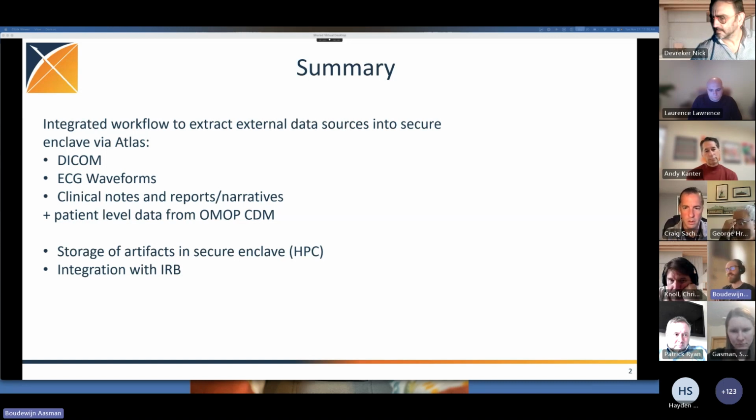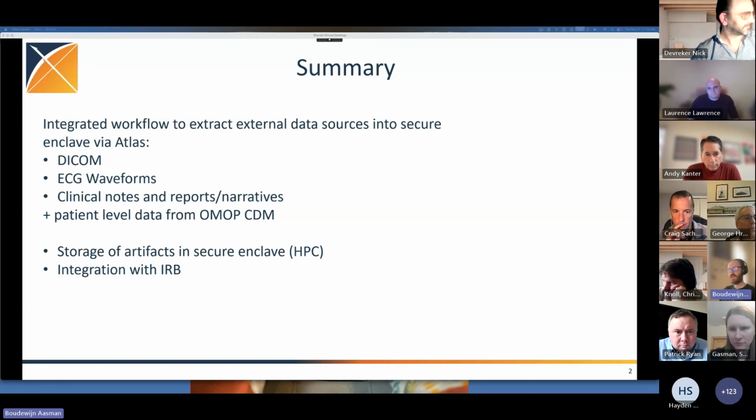CHDI, the Center for Health Data Innovations, is to build an integrated workflow to extract external data sources into a secure enclave, all run through Atlas. So right now we're supporting a couple different data types that are capable of being extracted to a secure enclave. These are the ones that have been requested so far by various researchers at Montefiore. So we've been working with DICOM, ECG waveforms, clinical notes, and reports narratives, and then also patient-level data from the CDM itself.